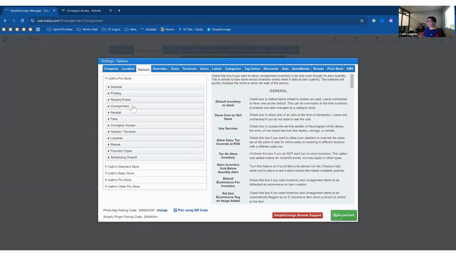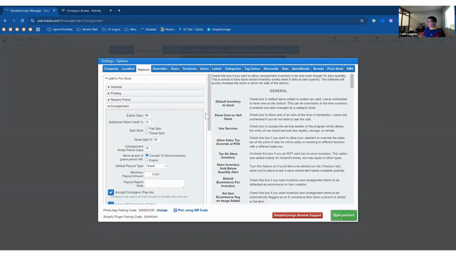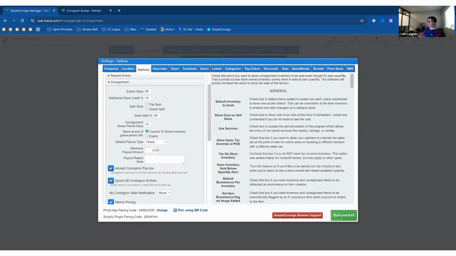And at the end of those 90 days, they'll hit their grace period and change to in grace status. So if you have anything entered here, this is their grace period. And so after 100 days, they would shift into either expired or converted. But yes, in grace status during that grace period will still display in consignor access. Good question, Christy.